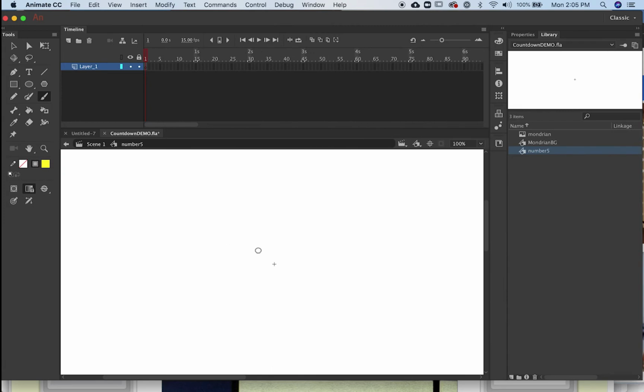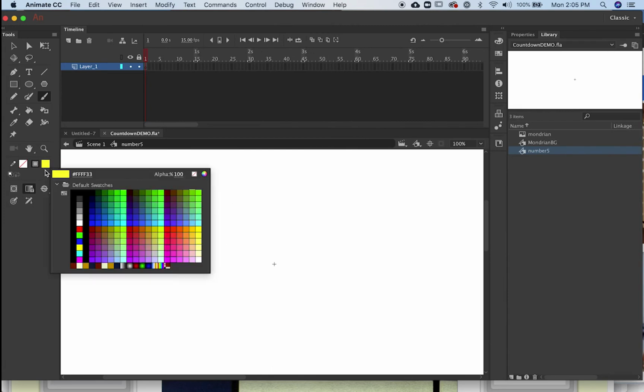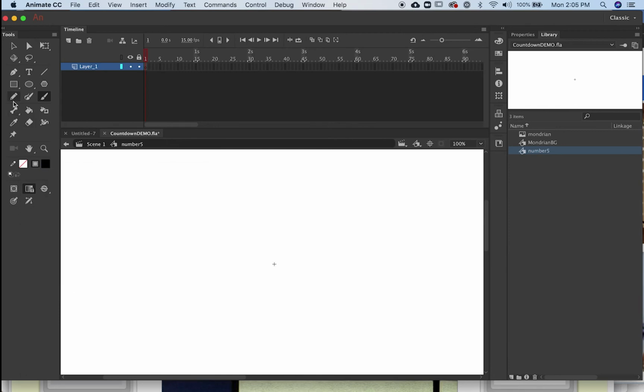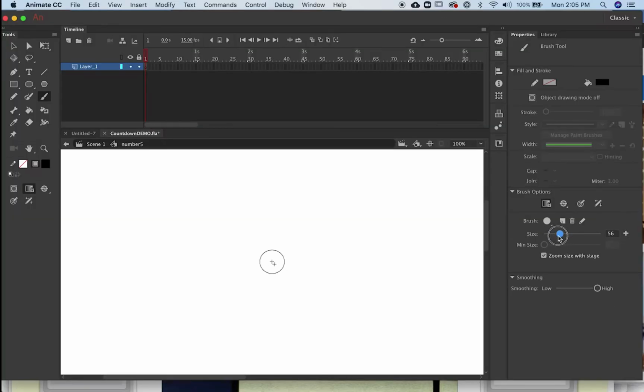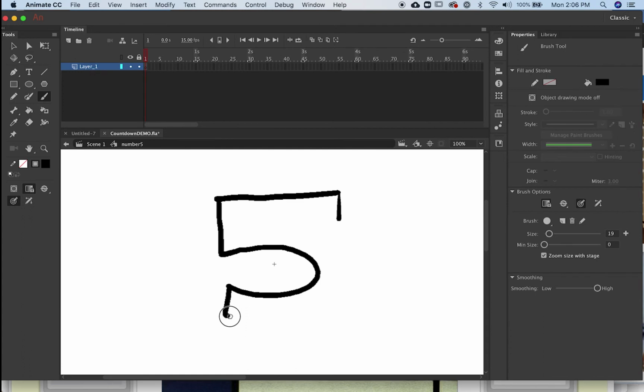And now I create that symbol, and it brings me into that symbol stage where now I can decide what colors I want, and I can decide what tool I want. And the brush is really my favorite tool. And you can go into properties, and you can adjust the thickness of it. You can adjust the sensitivity. And if you have a tablet, this is really a wonderful tool. It really helps you develop some style and some personality to your art.